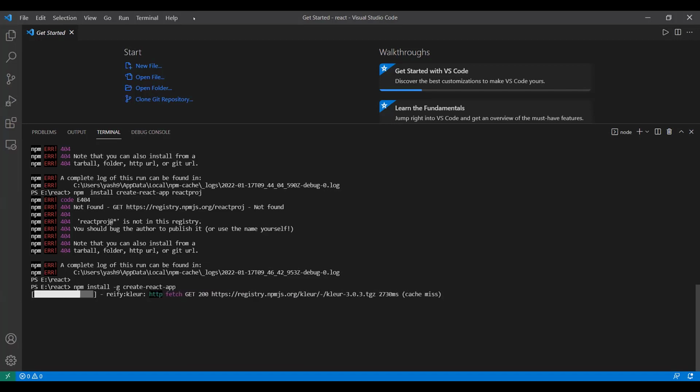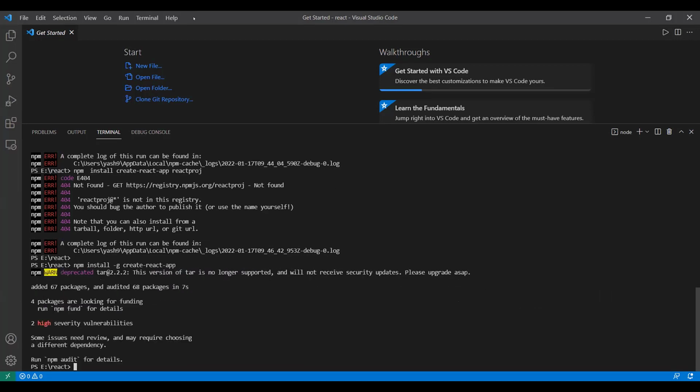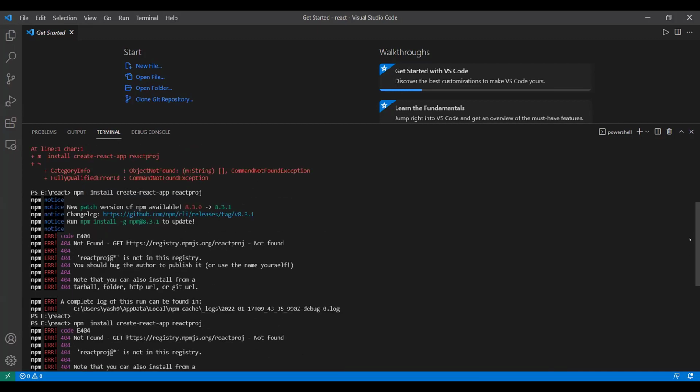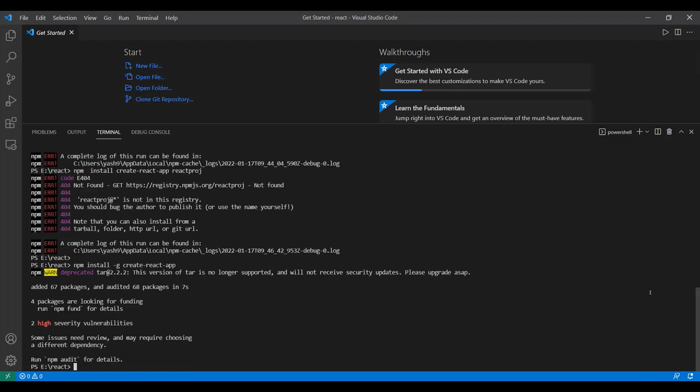Sometimes npx won't be recognized based on the dependencies, guys. Okay, wait a minute. I think we are getting some error. Not found. npm install. New patch version of npm available. I'm not able to scroll.